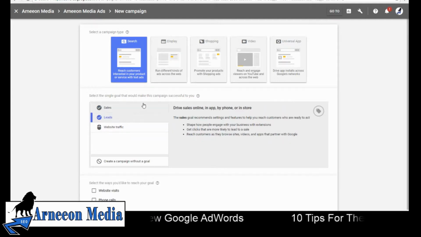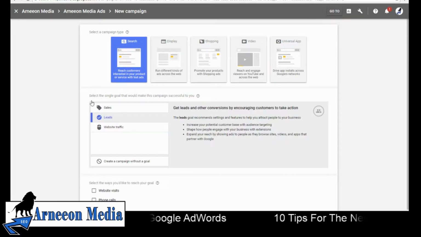I want the focus to be leads. This goal is an interesting thing. I don't know how much it actually affects things because I've seen old campaigns set up in old AdWords that I'm now managing in new AdWords, and it doesn't have the goal set yet. It's still functioning fine. So I go in later and check mark the goal to make sure that it's set to leads. I don't think it actually does anything, but you know, you want to have that there.